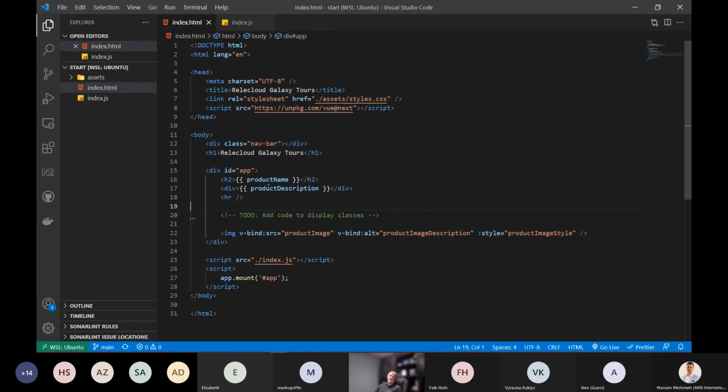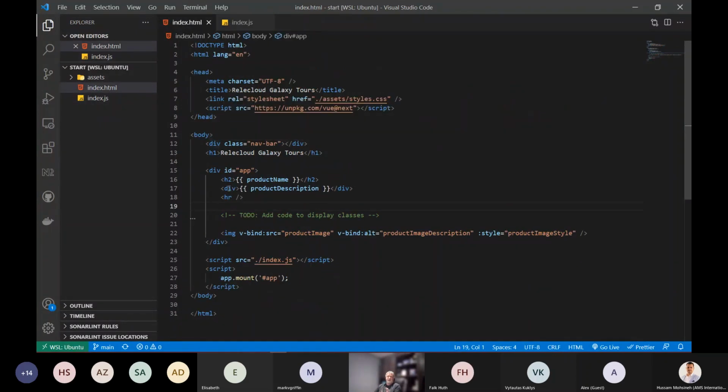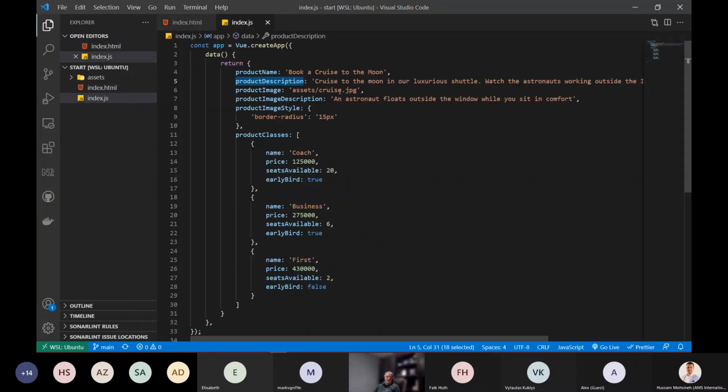And we see a couple of examples here using handlebar syntax for display of the product name and the description. So the product name and description values here, right, will be displayed in a header and in a div. Then we can also have an image that uses the v-bind syntax for dynamically configuring attributes of this element, like where the image source would be found, what alternate text we might want to display, and then any style that we want to apply to the image.